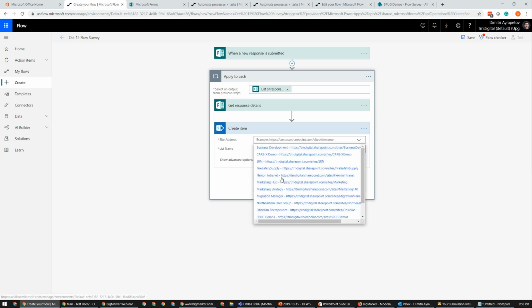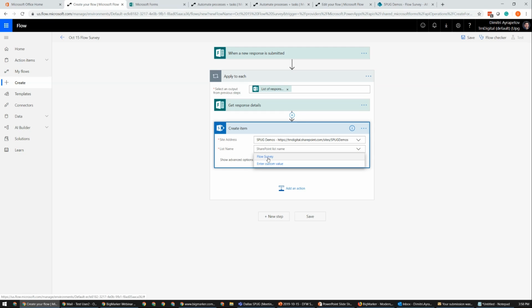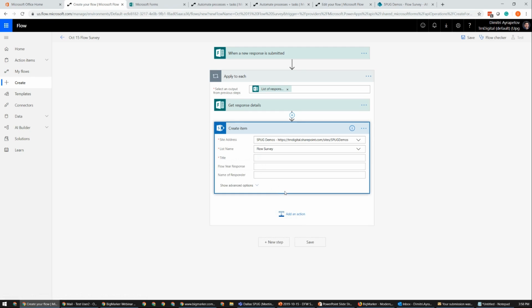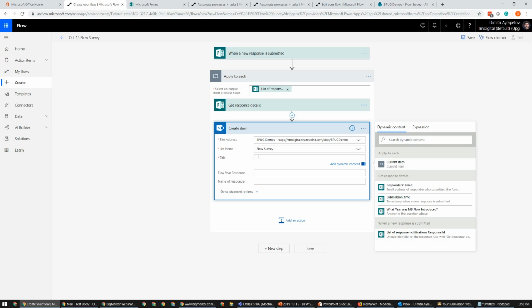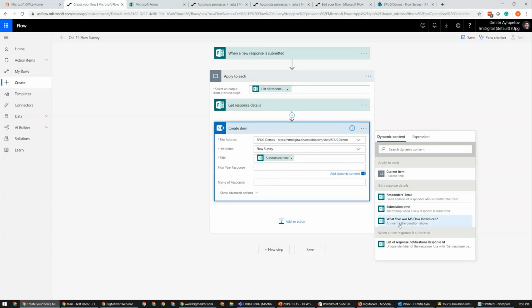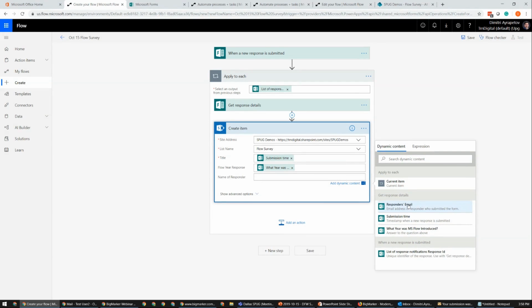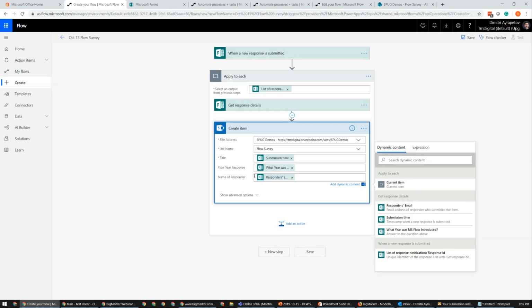We're going to click into here. We're going to pick the Spug demo site that we've been using. We're going to pick the flow survey list that we have. And by picking the list, we're automatically going to have our different columns pre-populated here. So we have the title column, which is always required. There's a way you could, of course, change this, but for this demo, we're just going to pick the submission time being the title. We're going to pick the what year was flow introduced as the response, and we're going to pick the responder's email as the name of the responder.